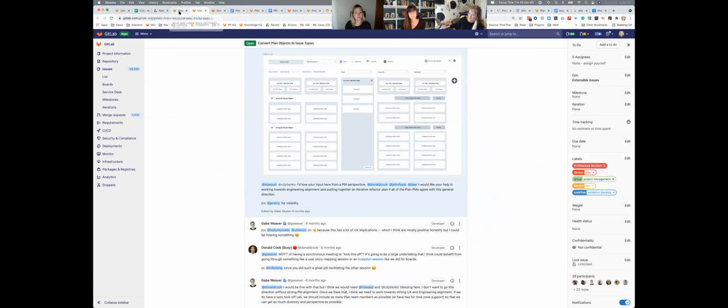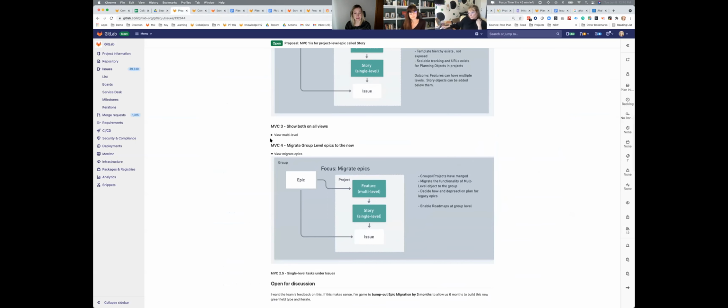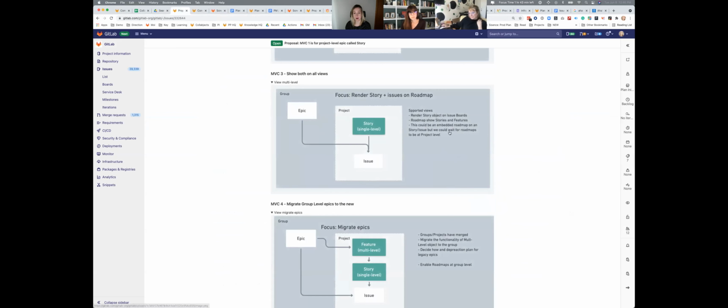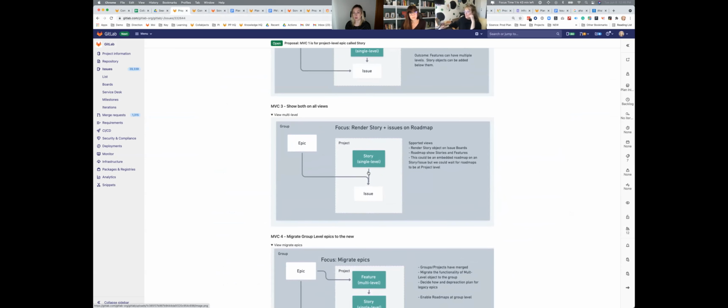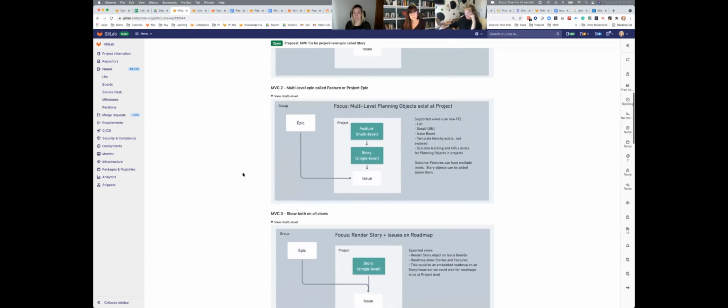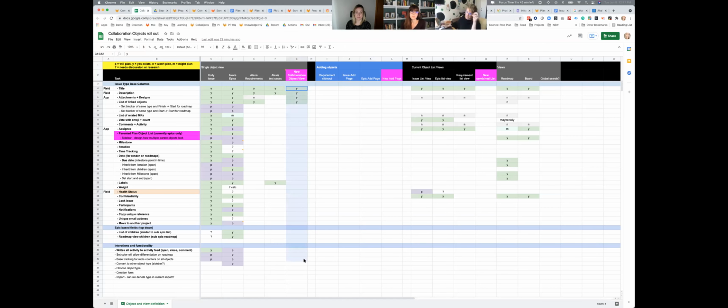There's a lot of fun things to figure out, but I put that as MVC 3, and these can break into smaller chunks, but rendering both on one view is something we haven't done yet. So once we have the single level story, we could then render issues and stories on a roadmap or on a board or wherever else, and figure that out. But we still want to be opinionated about what that single object, the story view, looks like. Yes, the issue view, okay.